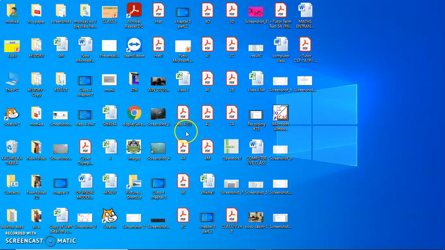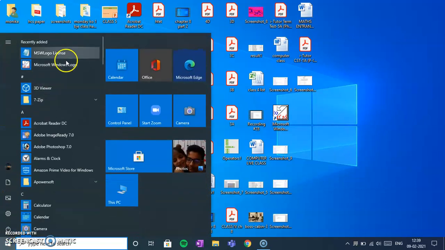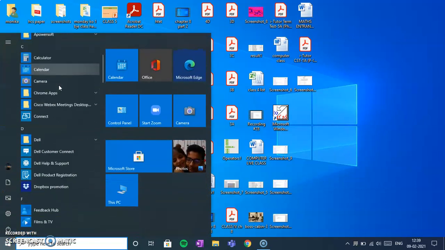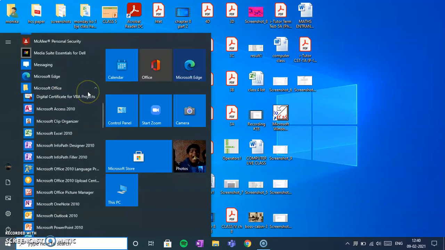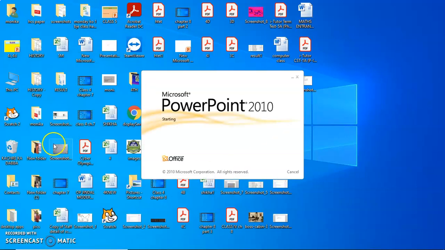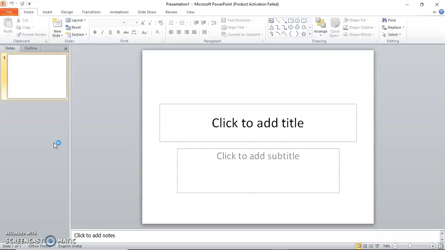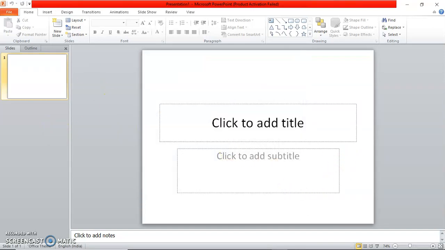So let's learn how to open PowerPoint. First of all, we will click on the Start button. Scroll down to find Microsoft Office. And here you will find Microsoft PowerPoint 2010. This is how you can start PowerPoint. This is the PowerPoint application window.